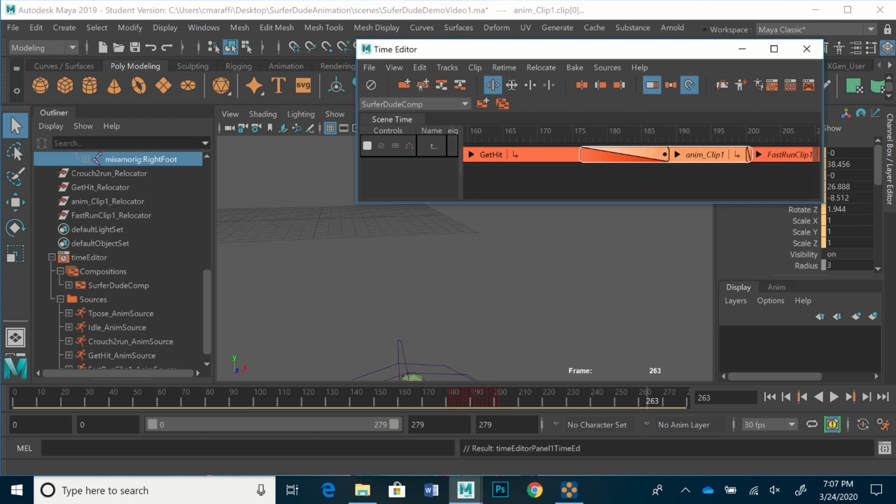And maybe it goes really far over that first clip. Let's just see what that looks like. That's better. It's getting better. So he idles a couple times, he crouches, he gets hit, then he recovers, and then he runs.